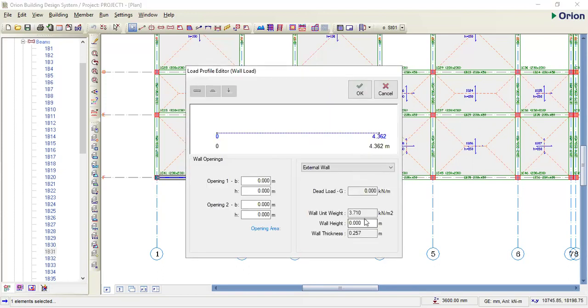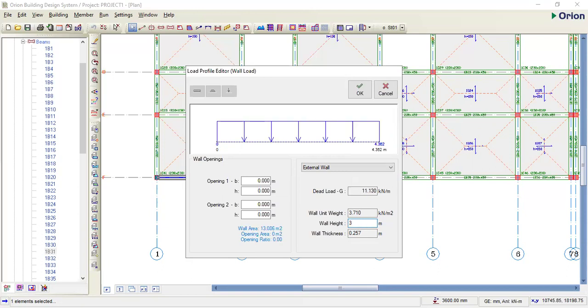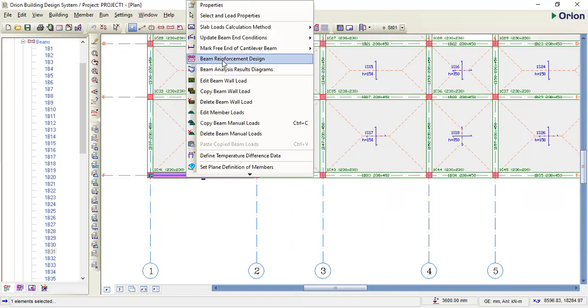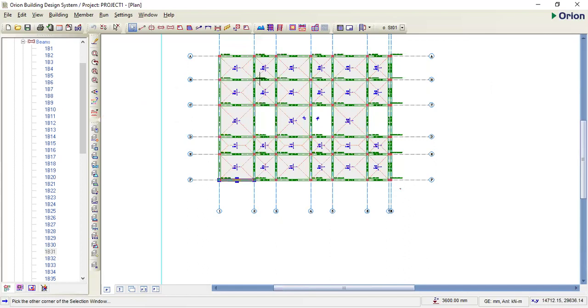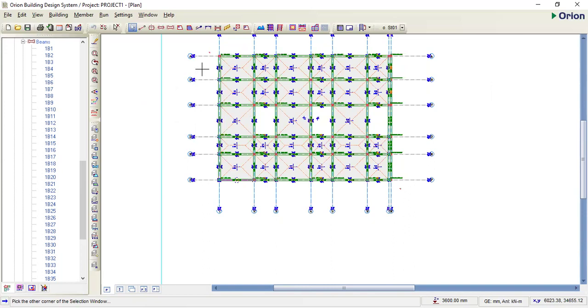External. Then we have to determine 450 away from 3.6. So you have 3.15. That is the height of the wall, because already we have a beam that is dropping from the slab down. So you can copy this and then select all the beams and drop the load.